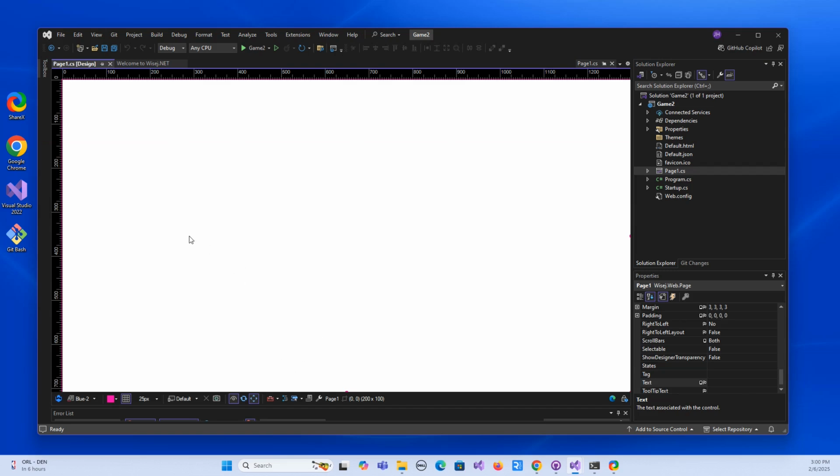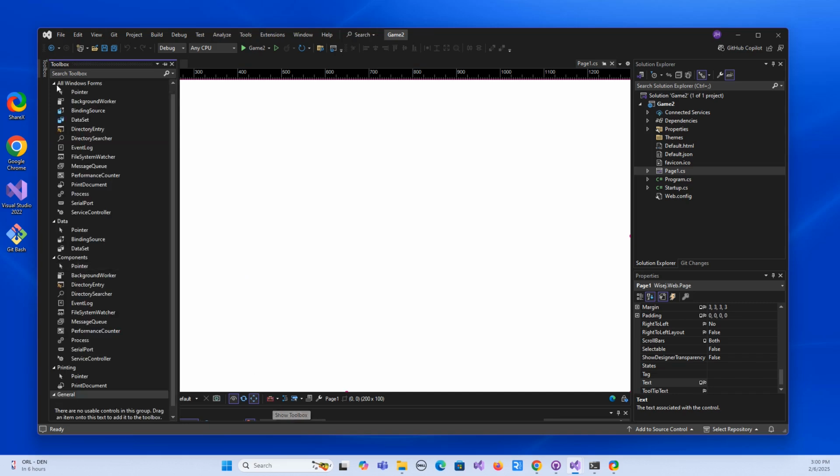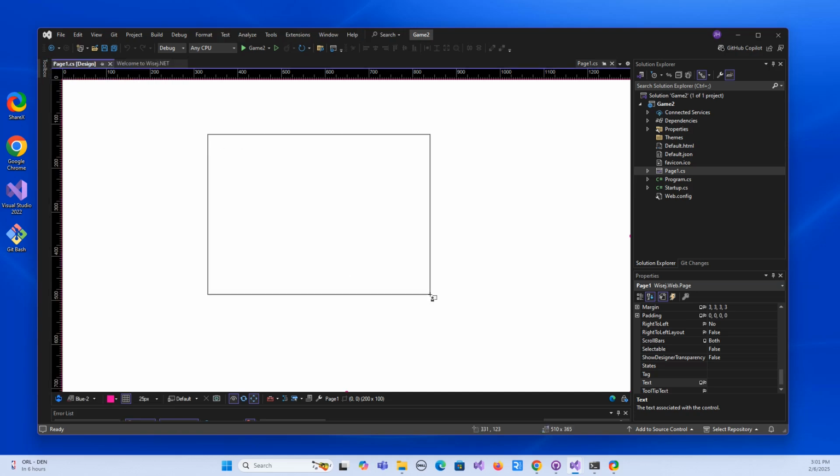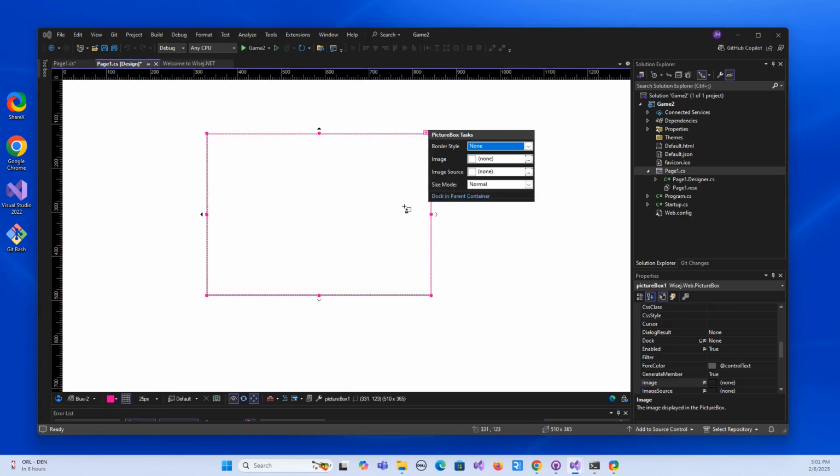In this case, I'm going to want a picture box and a button. So I'm going to click here to open the toolbox. You could also click up here. Let's add a picture box. And this is where we're going to render all of the objects in our game.